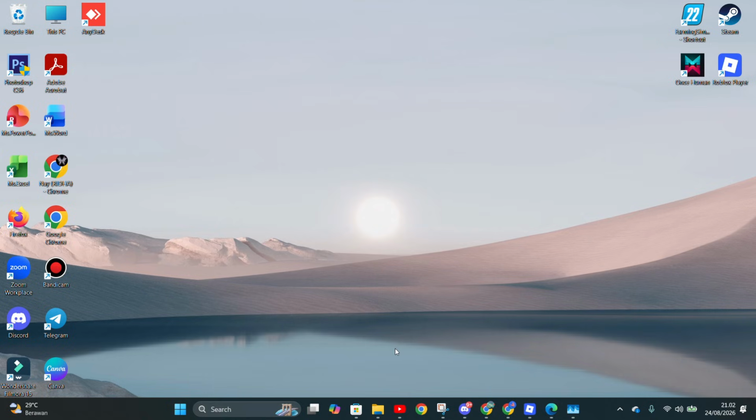So, first, we'll start with the simplest solution and then move on to other methods if the first doesn't work. I'll show you how to check Windows settings, use the control panel, and restart your PC.